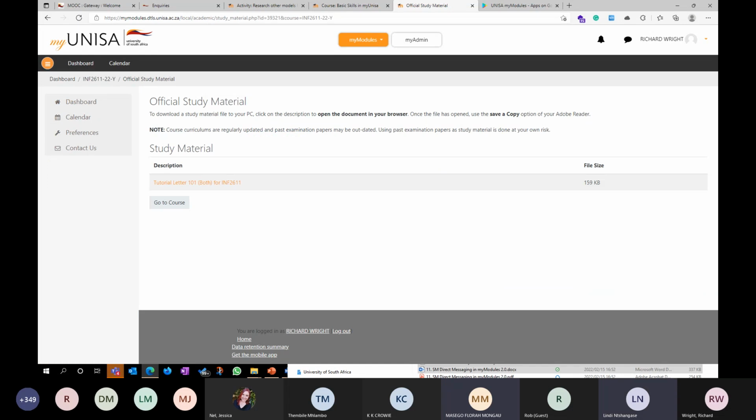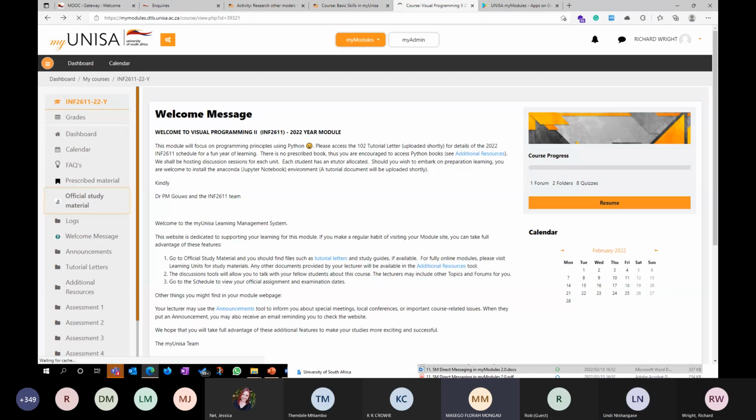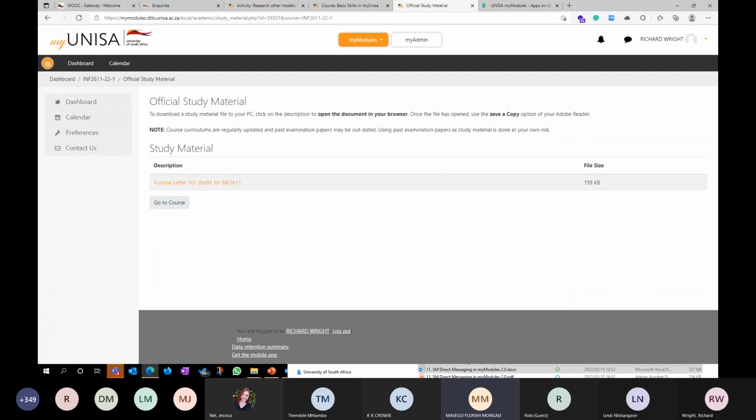So contains, I didn't get it. So the official study material usually contains, for instance, your study guide and then tutorial letters for the course. Study guide and tutorial letters.